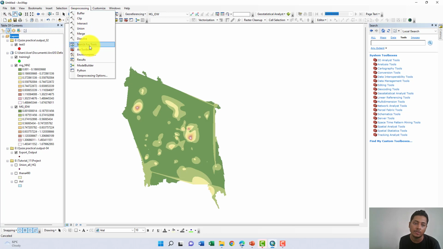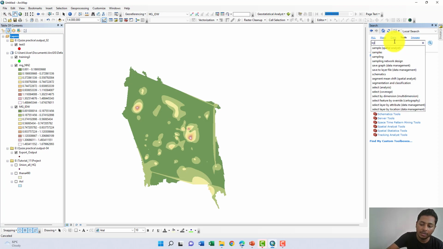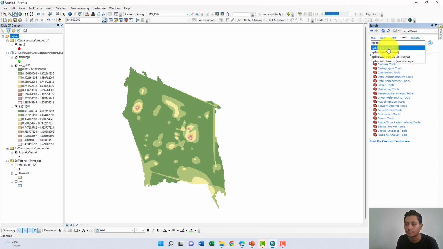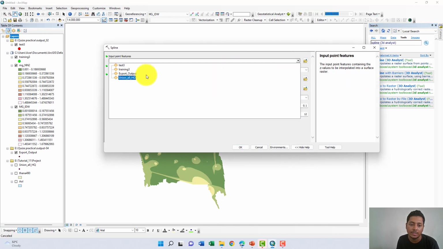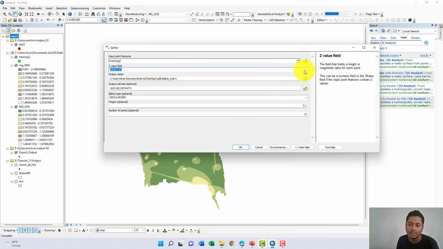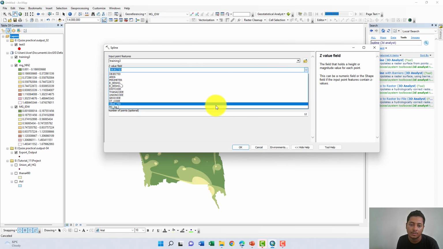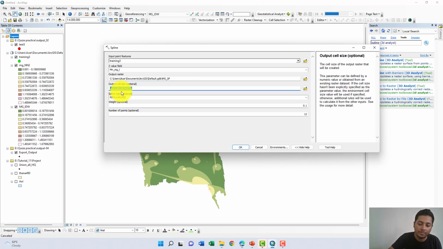This is spline. For that, we'll go to search toolbox here and search for spline. Here is our spline. For input feature we will again select training. In Z value, we will select manganese. Okay, I will give it a name, MG manganese spline. And our output cell size will be 50 again.